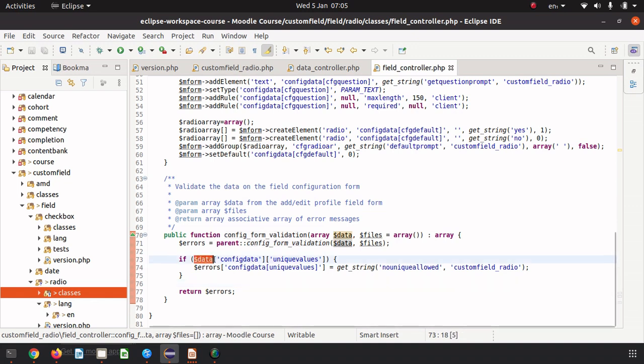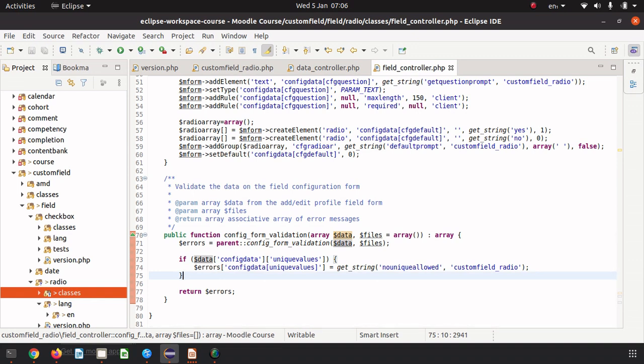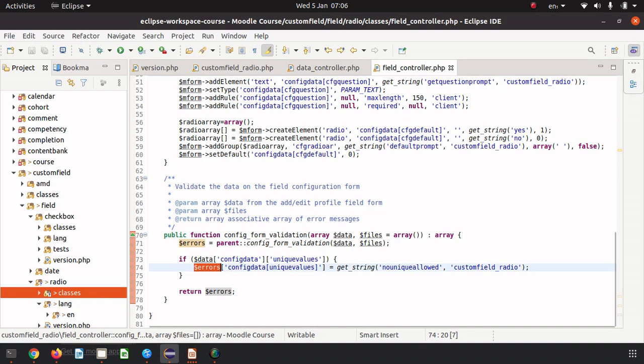Okay, and then in fact we are using it here. We're making sure the user has not selected unique values for the radio buttons, because there's only two answers, yes or no, and it can't therefore be unique. And then we return errors like we do with normal validation in forms. So setting it like this will mean the form will be redisplayed and the error will show at the unique values field. Okay, right, so that's our field controller.